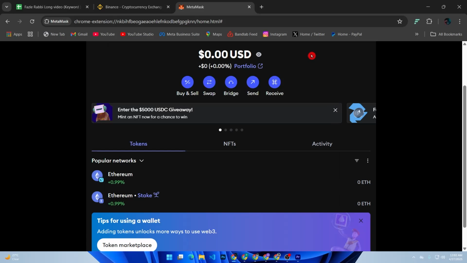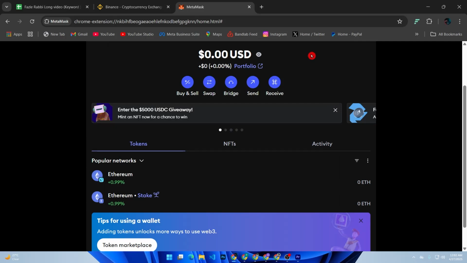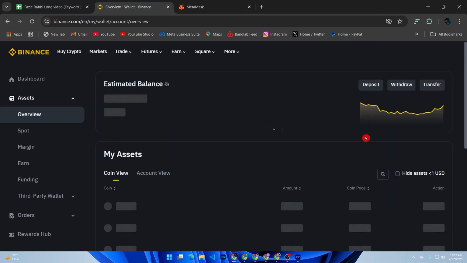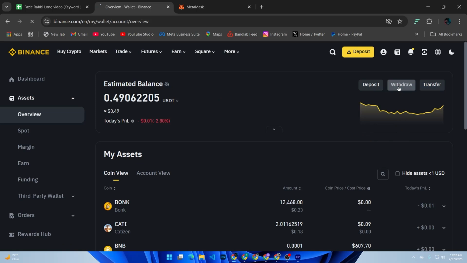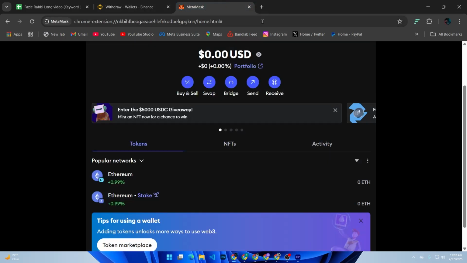Today I'm going to show you how to transfer Ethereum from Binance to your MetaMask wallet quickly and easily. Let's get started. First of all, log into your Binance account and go to Spot or Assets section. Then click Withdraw. Next, open your MetaMask wallet.